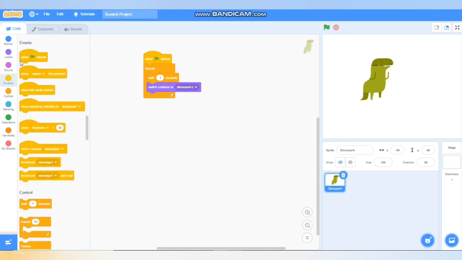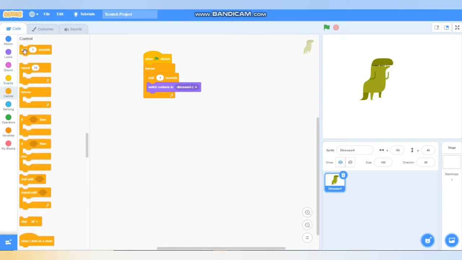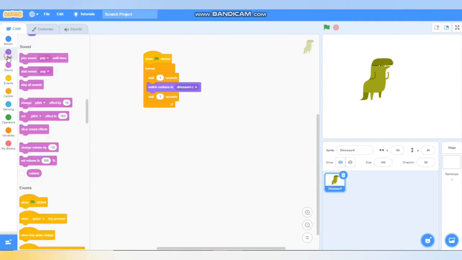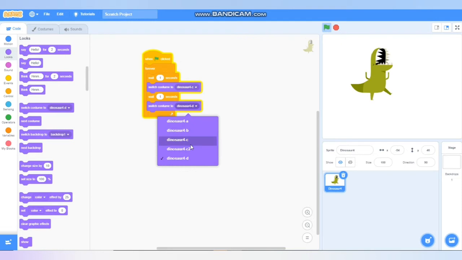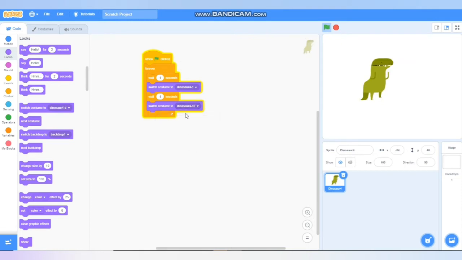In event, in control, wait another time, and another time on switch. Okay, so looks, switch costume to, and we specify that it's the 4C2. Okay. So we look at what it gives. Click.